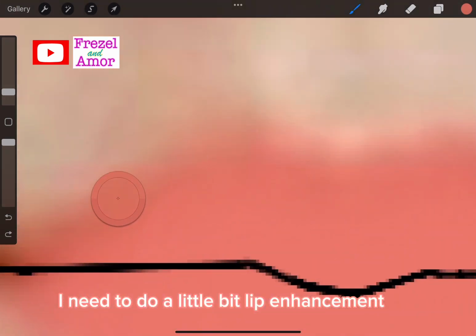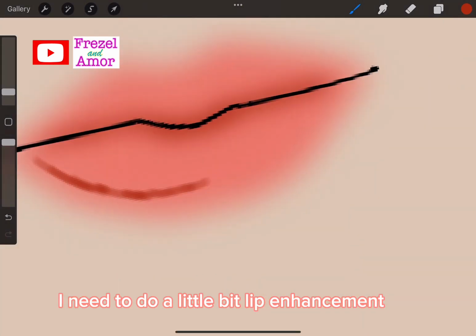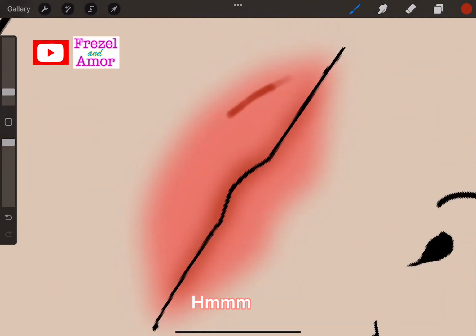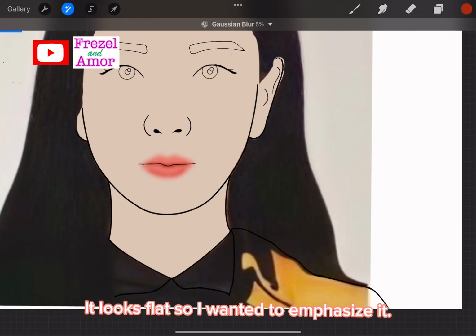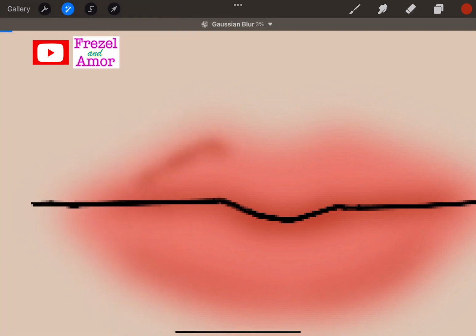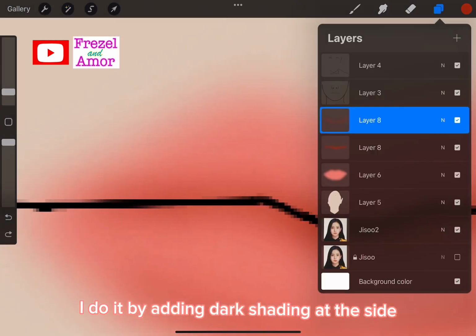I need to do a little bit lip enhancement. It looks flat, so I wanted to emphasize it. I do it by adding dark shading at the side.